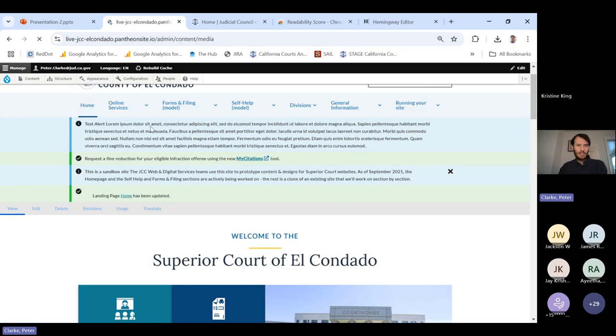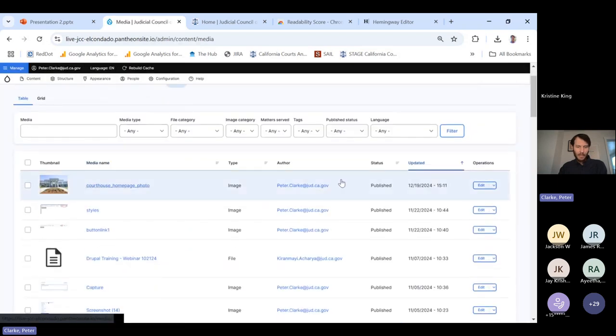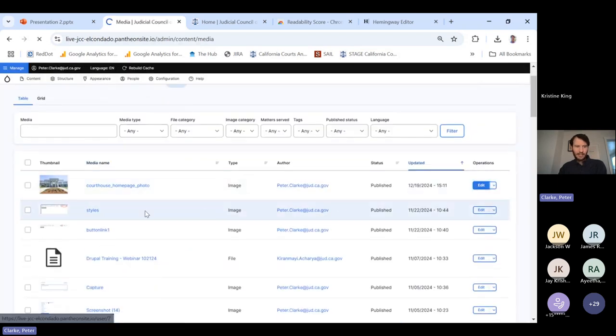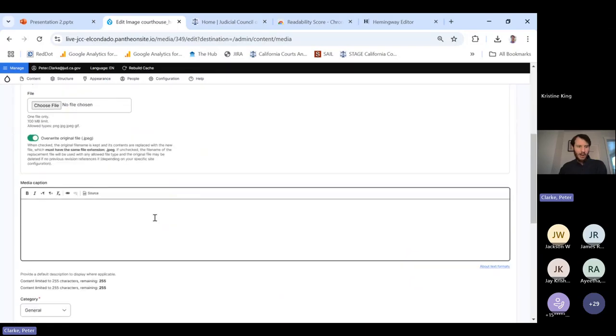So how this is going to work for any image on the site, again, very soon, is you will go back into the media library and you will click edit on an image. There already is this media caption area right here, but as people have actually noticed and mentioned to me before, this actually doesn't really do anything.